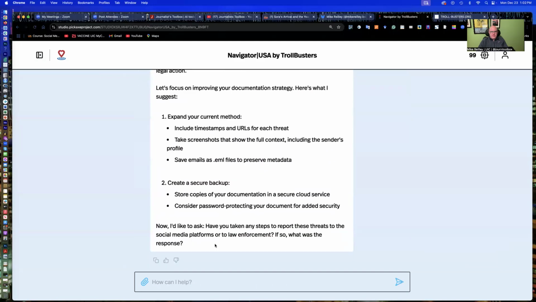And now it gets into the checklist of things. Expand the current method, include timestamps and URLs on each threat. Take screenshots because sometimes they can take down the posts. Save emails as EML files to preserve metadata.